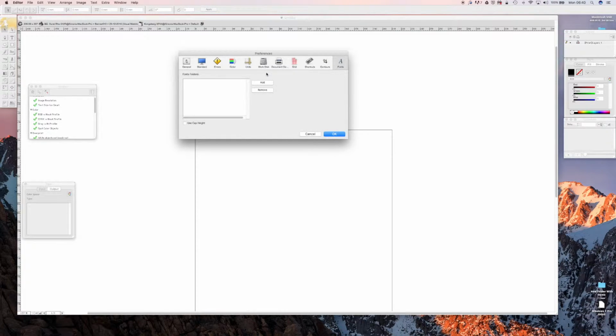Finally, in your fonts area, you can add PostScript or TrueType fonts. Now your editor is ready for production.